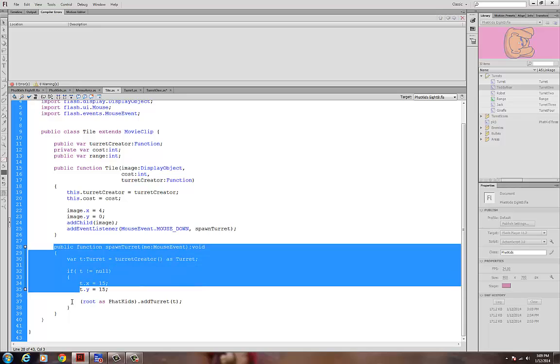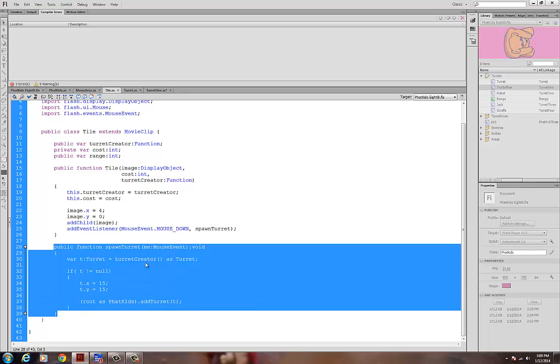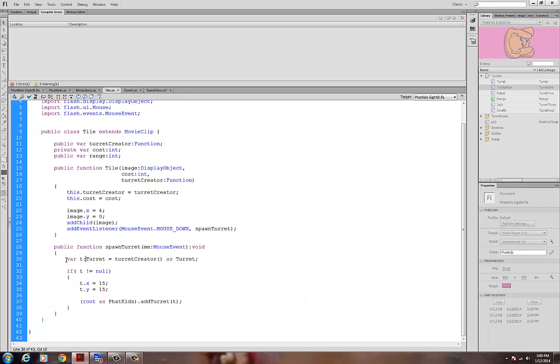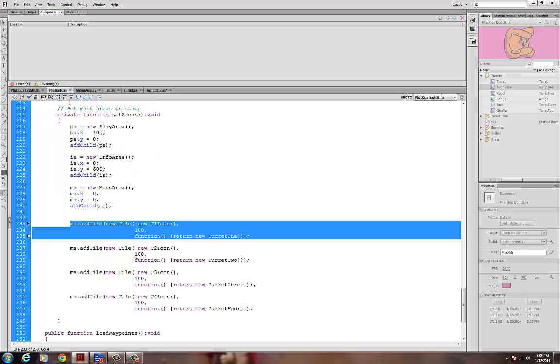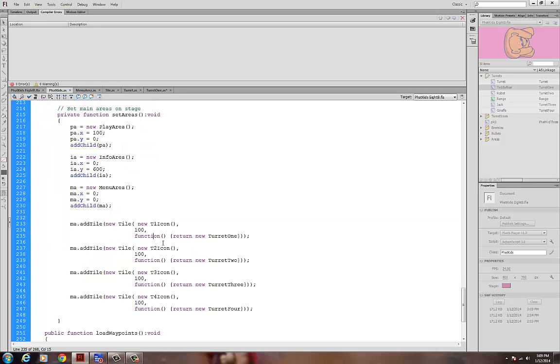And now spawnTurret is this method, or this function. It's listening. So when I press on a particular tile and I have mouse down, it's going to do a couple of things. It's going to create a new turret, and the type of turret it's going to create is according to this turretCreator. So turretCreator, remember when I create a tile with these different lines of code, for this line of code on the first tile, it's always going to create a turret 1. On the second tile, it's always going to create a turret 2.